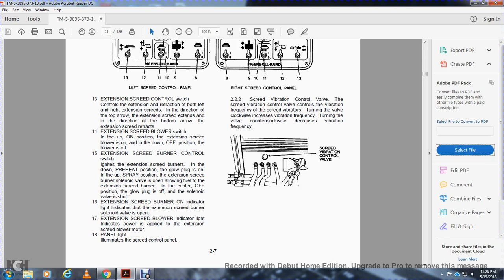16, the extension screed burner on indicator light indicates the extension screed burner solenoid valve is open. 17, extension screed blower indicator light indicates power is applied to the extension screed blower. 18, panel light illuminates the speed control panel.